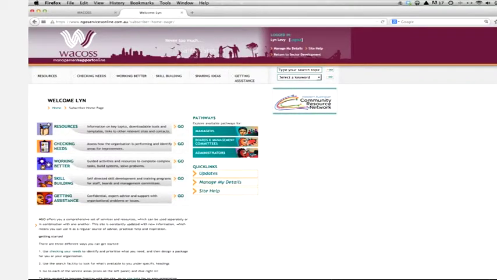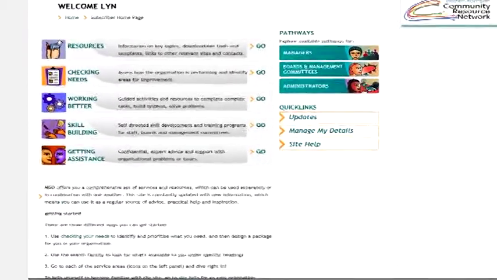Okay, so again, what we recommend is that you take your time and explore some of these different areas. We're just going to go through quickly today and give you a bit of an overview of the different things and different ways that you can use it. So we'll move on to skill building, another great area within the resource. So let's have a look at skill building now.